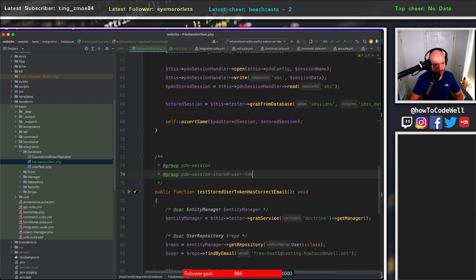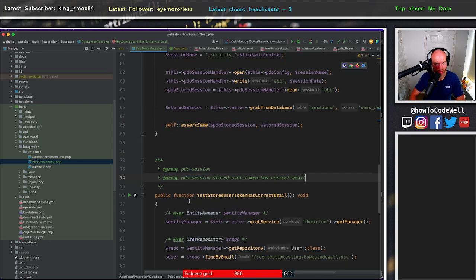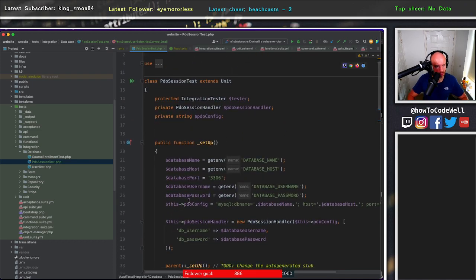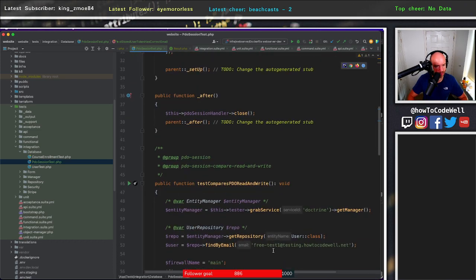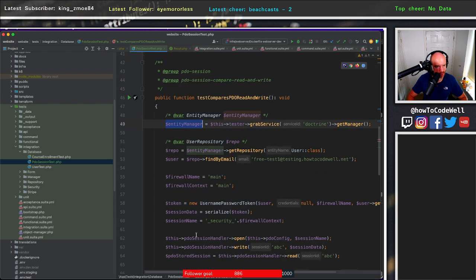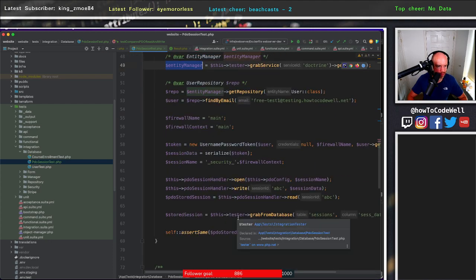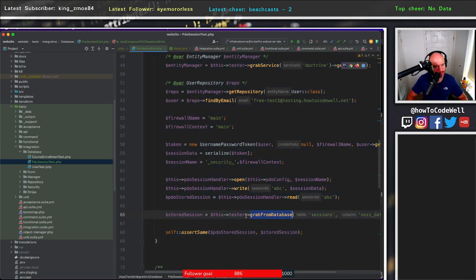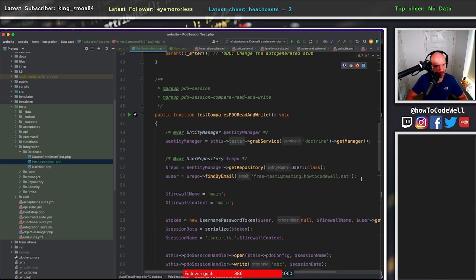stored user token has correct email. Right, we're still doing a lot of stuff that we could do on the before. So, for example, with these two, to be honest, we don't need to use the entity manager after we've got the repo. So we could, well, no, because we're doing it from the grab. We're using that. So we could move these two.